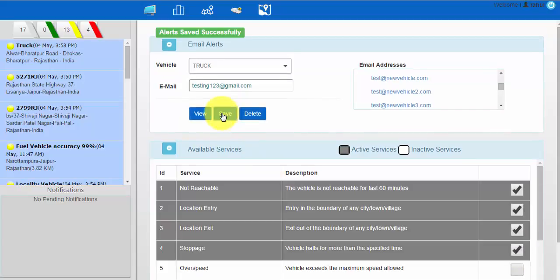Now click on save. Alert saved successfully is displayed. Now this means whenever the vehicle named truck would be not reachable, or whenever it enters or exits the boundary of any city, town or village, or whenever the vehicle halts for more than the specified time, the time you have specified in the stoppage window, then an alert mail would be generated and would be sent to the address testing123@gmail.com.